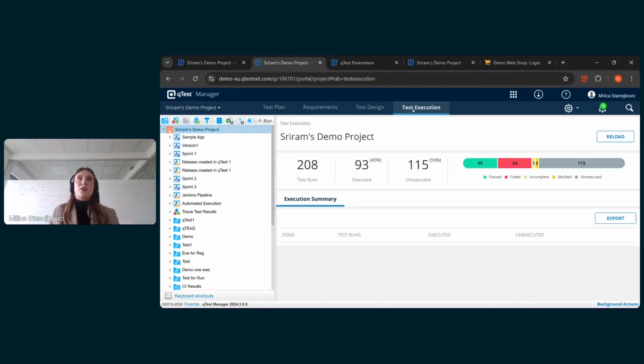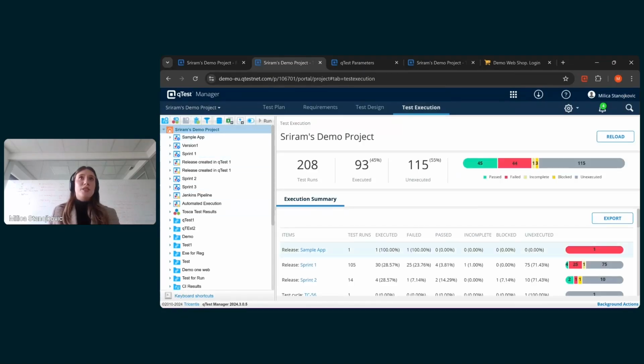Moving on, test execution. The first thing that you would see is this quick statistics overview, which basically tells you how many test runs you have made, how many are executed, how many are unexecuted, and you can see the execution summary. So some of them are blocked, maybe, some of them are incomplete. You can see how many passed, failed, and so on.